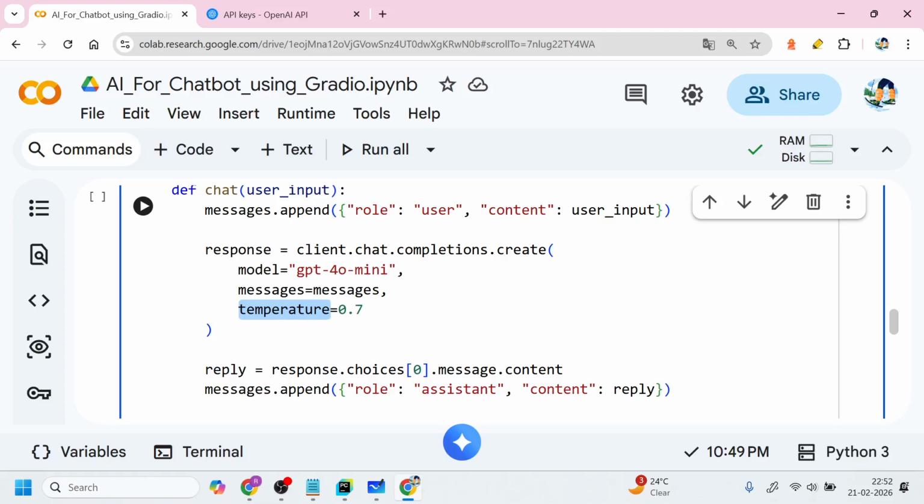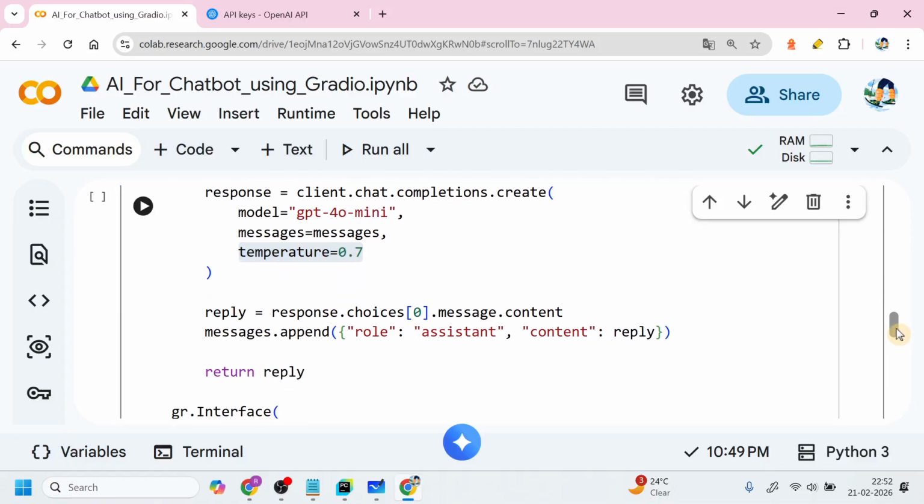So 0 means serious and 1 is like creative. Okay, so 0.7 is kind of balanced. All right, so you want to expect some certain masses for the given input from the user. Okay, and you are expecting least randomness in that response.